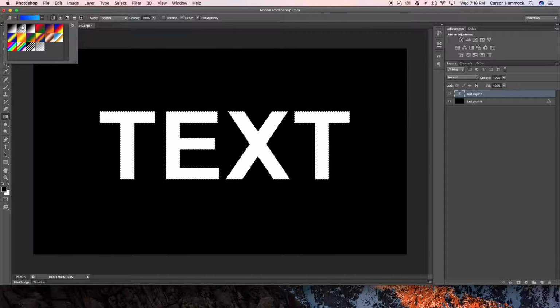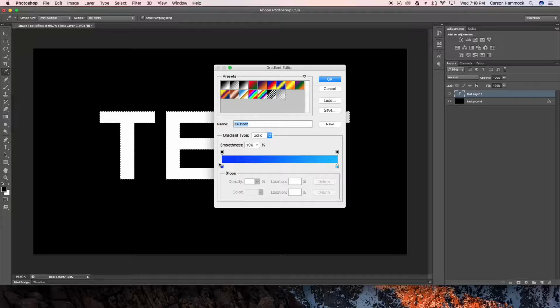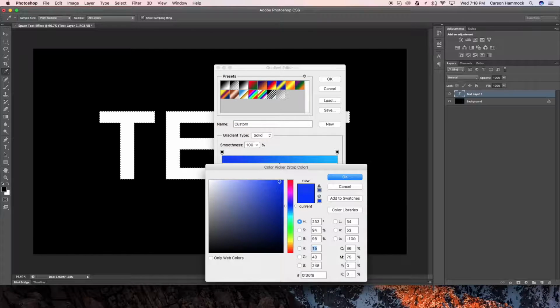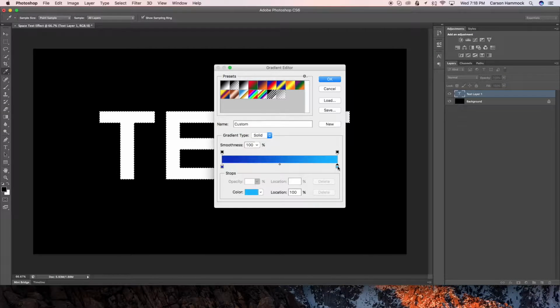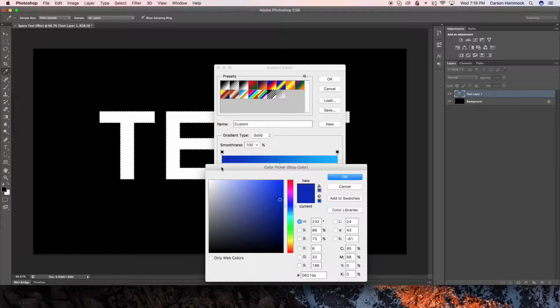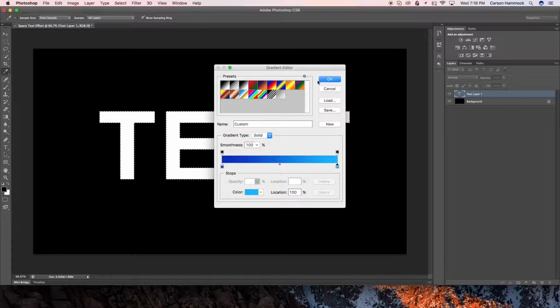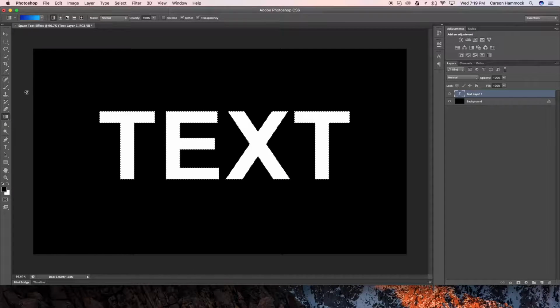So I already have a gradient set, but you're going to double click here, find probably a darker blue, and then over here you want to find a lighter blue. And if y'all want to use the same colors as me, here are the CMYK percentages or my hex code. And same for that. So next we hit OK.